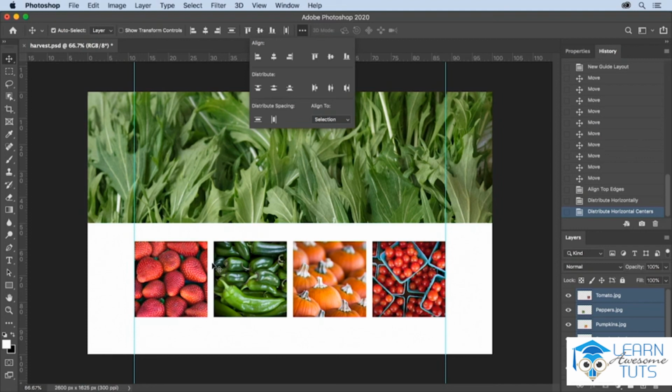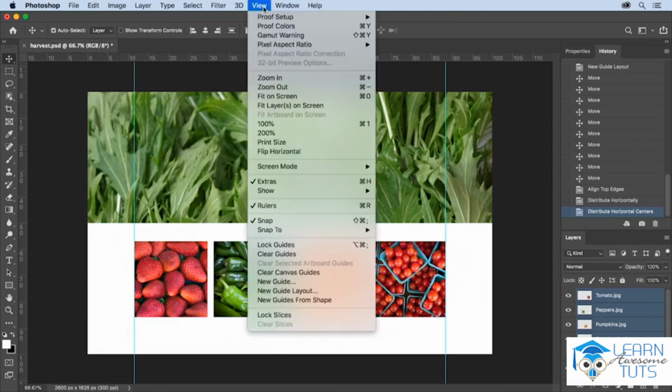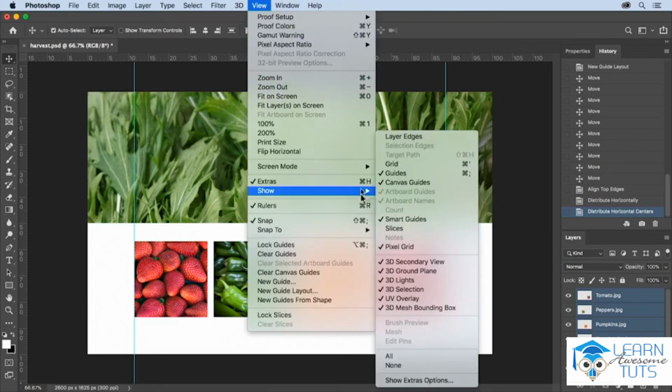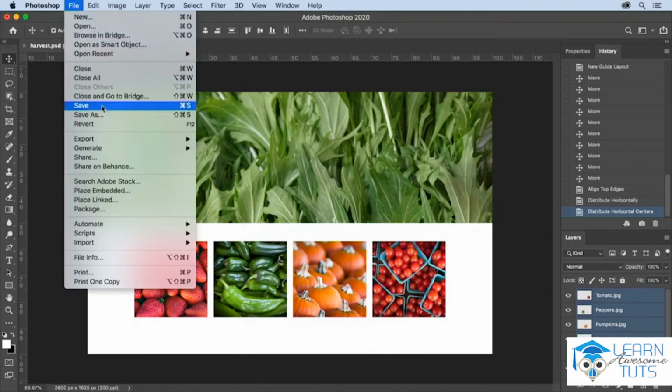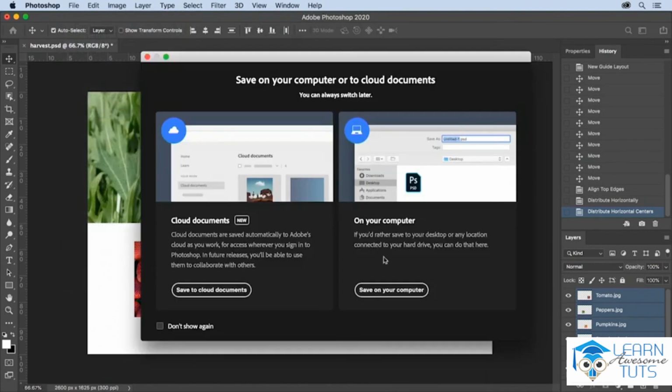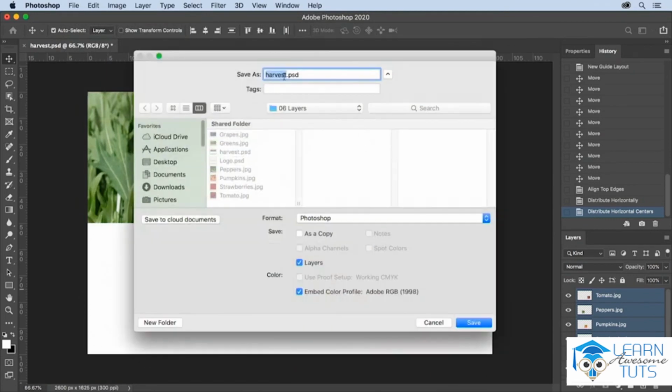All right. I'll tap Return in order to dismiss that dropdown, and then I'll choose View and then Show. And let's go ahead and hide our guides. Then I'll do a File, Save As. I'll save it to my computer. I'm going to append it with an _01, saving it to the same folder as a multi-layered Photoshop document, and click Save.